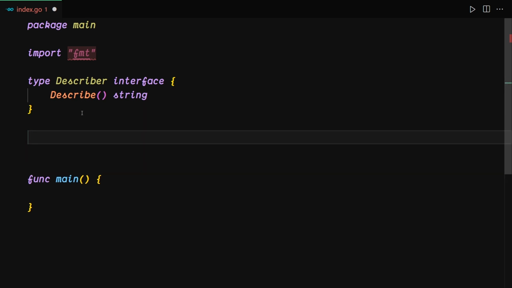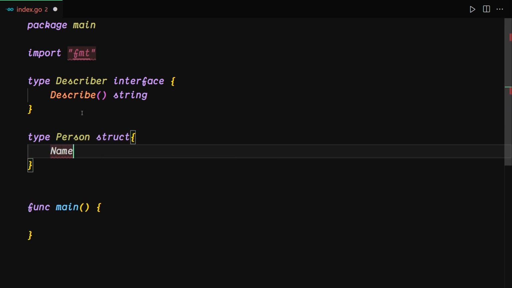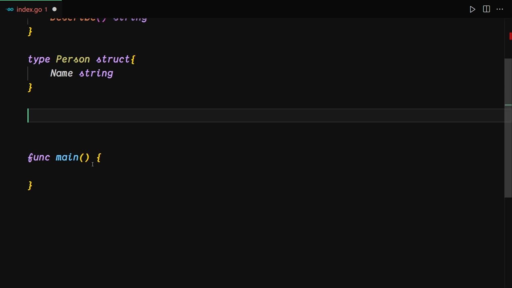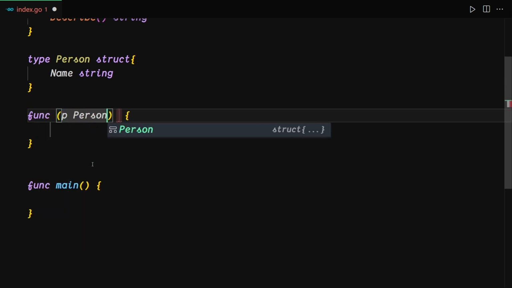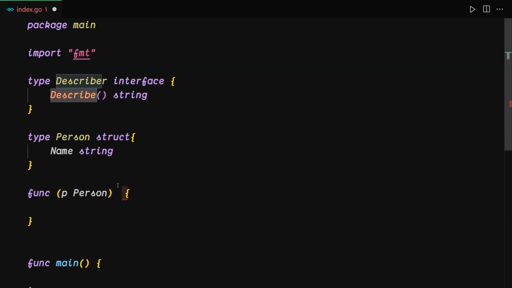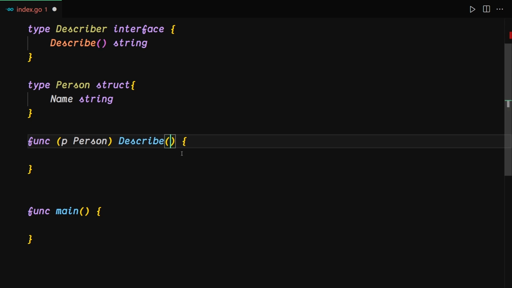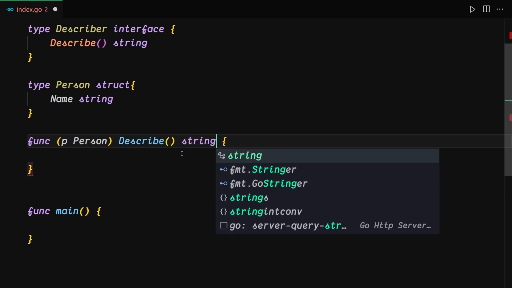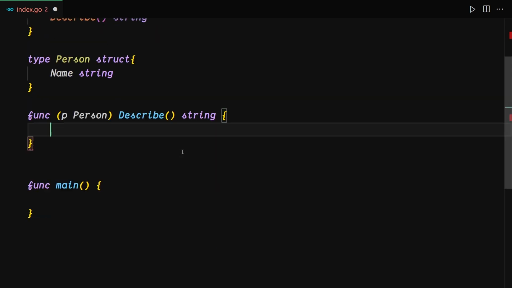Now let me just create some sort of a person. So person struct, and it's going to take some sort of a name, a string. Now underneath this person, we have to create a method right here, and I'm going to provide a p of person type, and I'm going to also provide the describe signature right here. So I'm going to copy it, place it right here, and it's going to be returning a value of string. So that's why we are providing a string value right here.